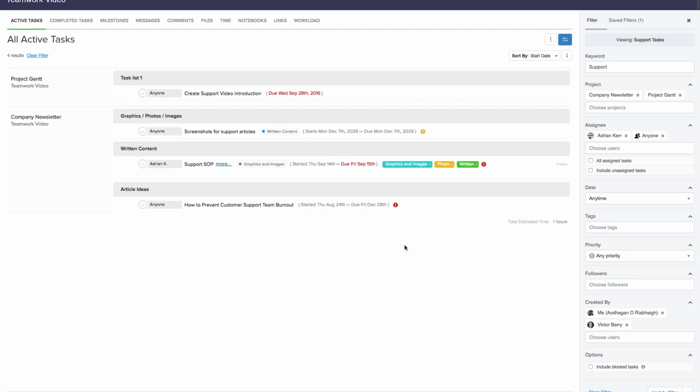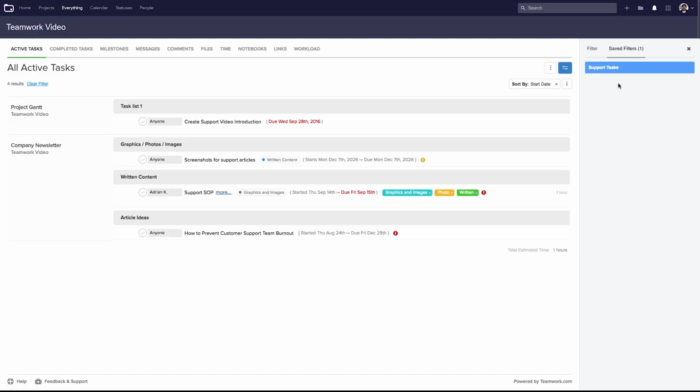filter. And up on the top of the filter window here, we can click saved filters and we can see that our support tasks filter has been added to our list of filters. And if we click the options drop down here on the right hand side, you can see that we can edit or delete our filter.